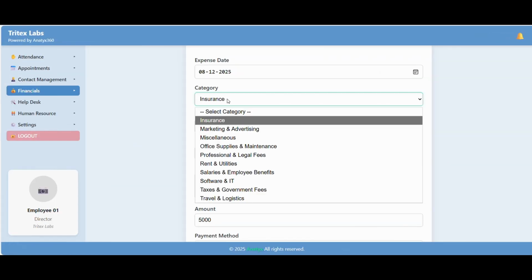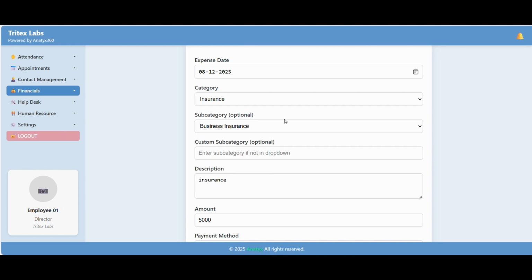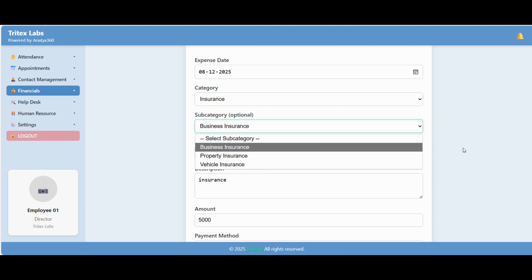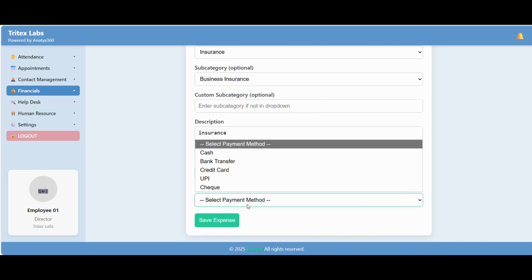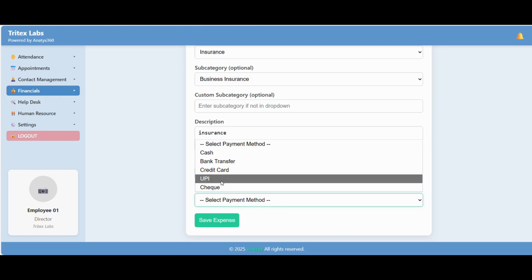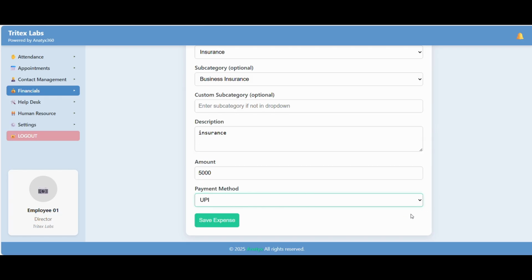Expense category is insurance. I have selected insurance from here. The subcategory is business insurance. Then it is asking me for some description. You can keep this description blank, but I am just putting something over there. The amount was 5,000 and then the payment option was say UPI. After the information is updated in this form, click on save expense.